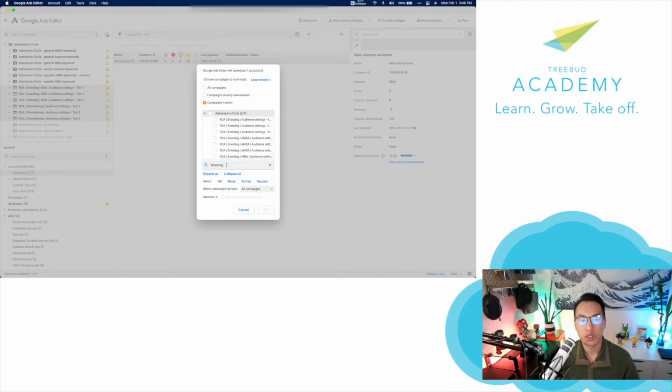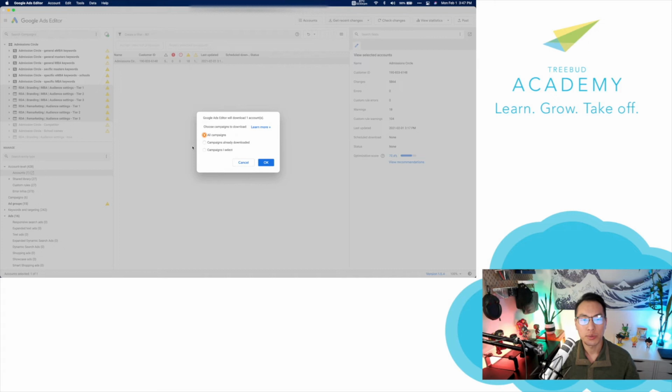This search bar has filtered out for me all the branding campaigns. Now let's go further and say, I only want the active RDA campaigns. So when you do the search, all you have to do is click active, and there you go. You've selected only the active RDA campaigns. In the case we want right now, we're just going to use all campaigns.